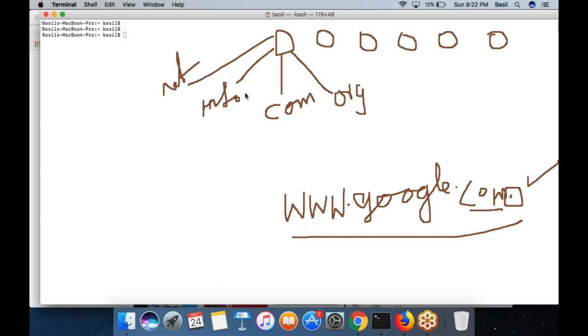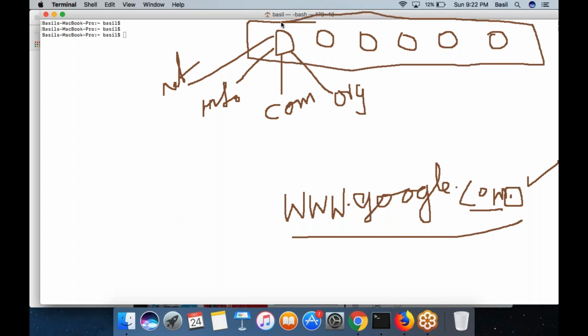And basically, these 13 name servers I told you about on the internet, this is how the DNS system on the internet is set up. There are 13 name servers out there in different places, which I don't know. These name servers know the name servers of com, org, etc. Okay.